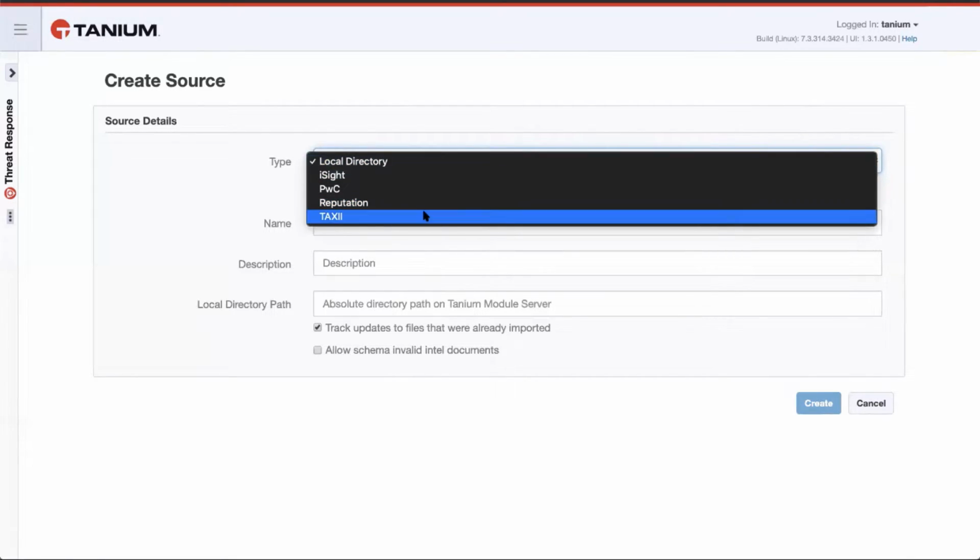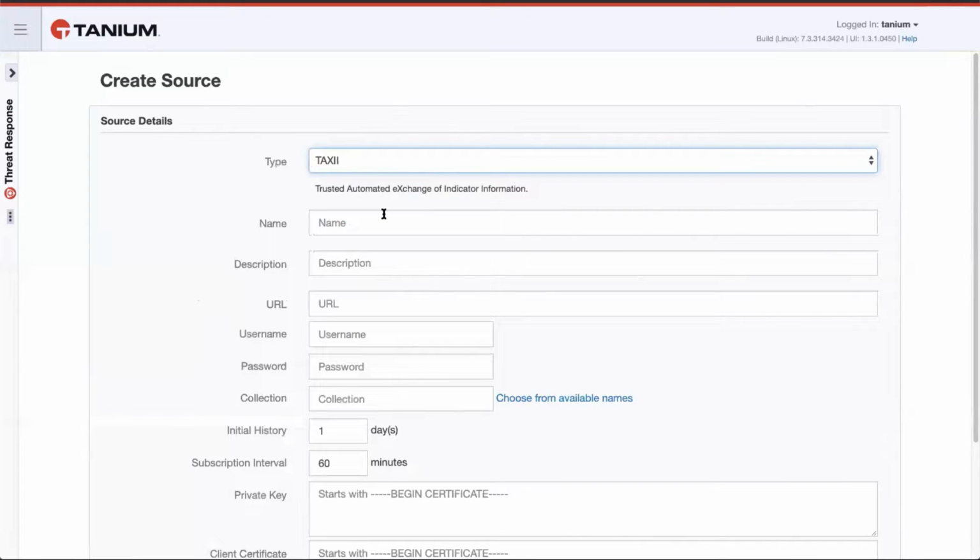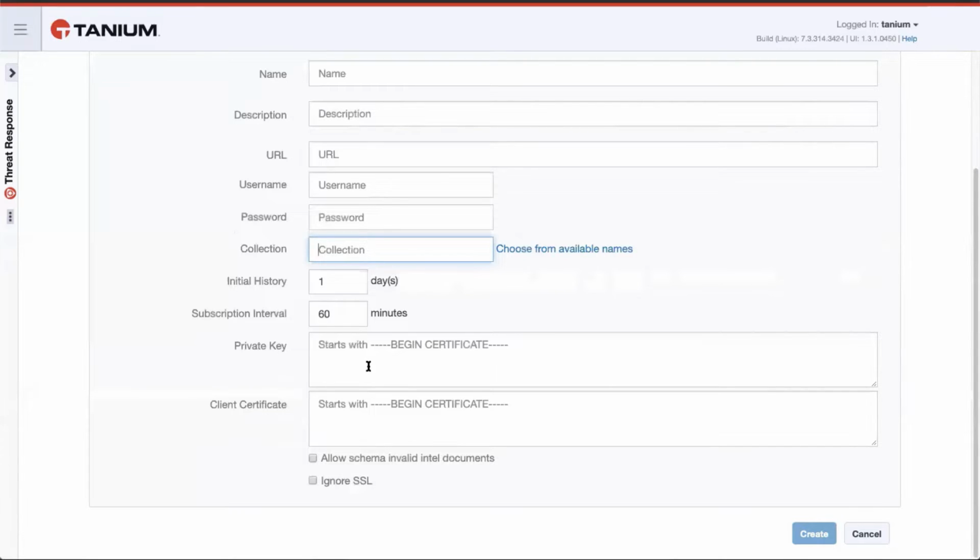The other one I want to show you is TAXII streams. There's plenty of TAXII stream services out there, paid and free. Basically, what you need from them in order for this to work is their URL, username, and password. Once you type that in, in most cases, you'll be given access to specific types of collections that you can then drop down. If a key exchange is required, put the client certificate in the key there.